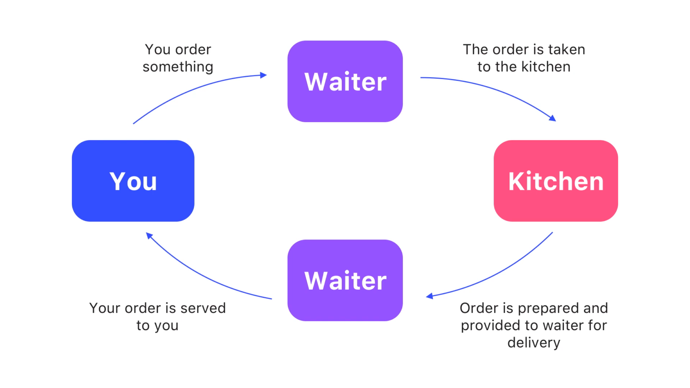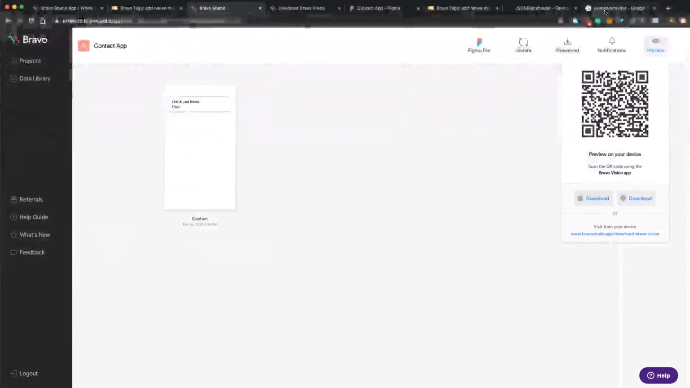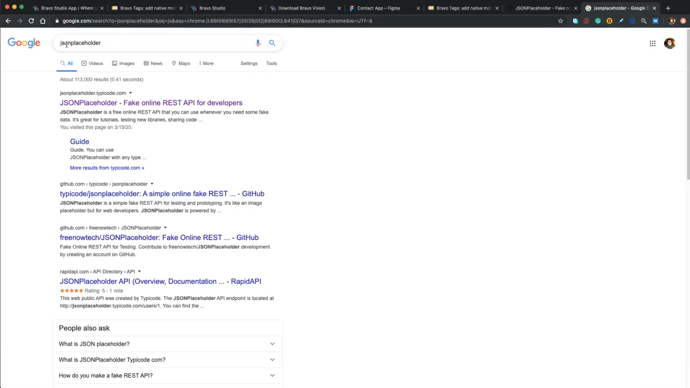Alright, that's enough for theory, so now let's get into it. What I want you to do is opening up Google and look for JSON placeholder and click on the first link.